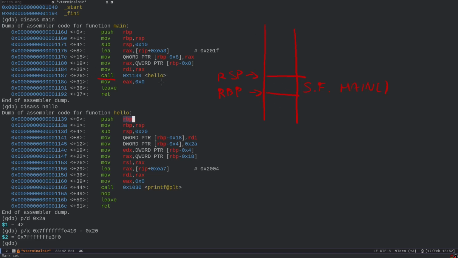Now, when we do the call to hello, what happens is that, okay, we're gonna save RBP. So RBP is actually saving to the stack. So we put here the old RBP. And so we move RSP into the next location. Perfect. Now, look what happens.